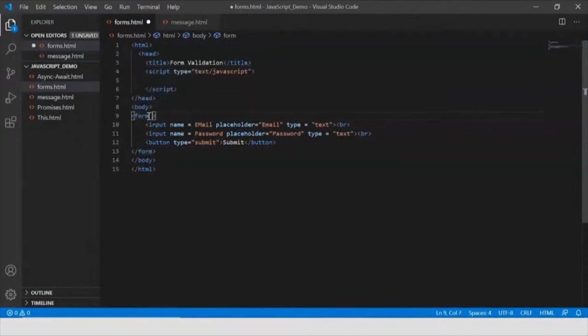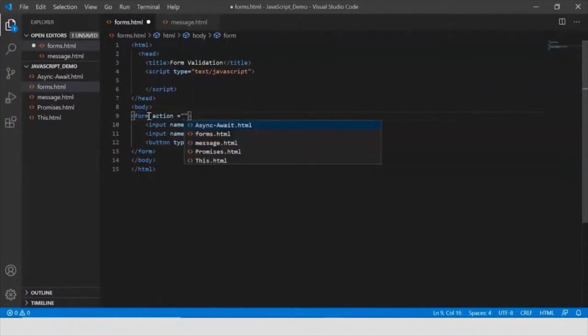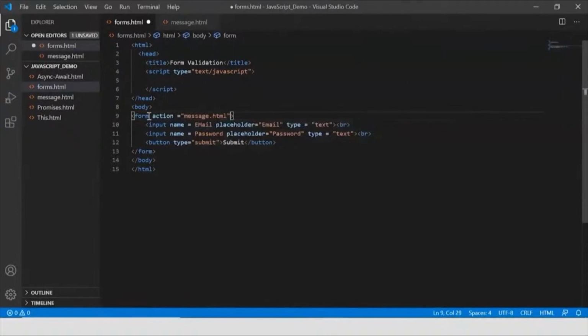So let me just say action equals message.html. Now you can also provide a name to your form. So let me call it myForm. Alright. So let me just save this. Alright, so moving on, we have to now validate the information that is provided. For that, I'm going to create a function here. So let me call the function validate.